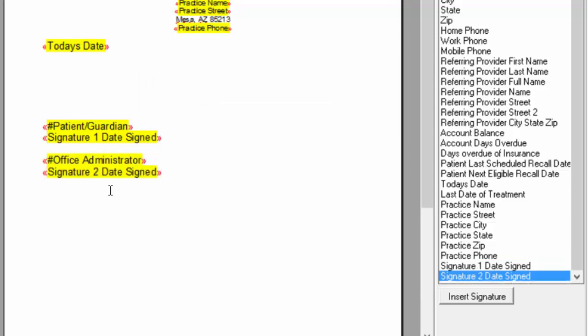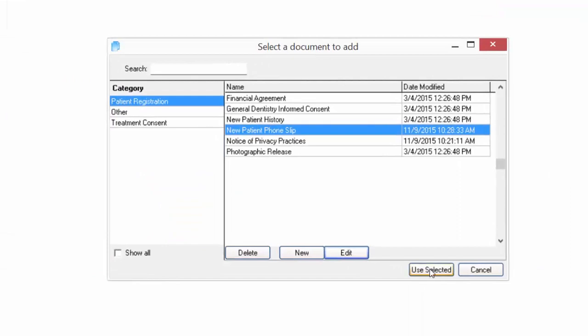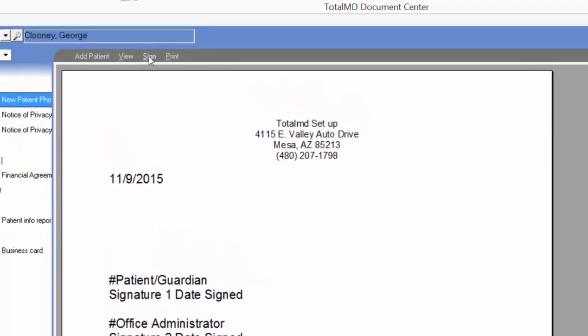You can put lines on the page, you can set this up in a way that makes sense for you. I'm just going to keep it pretty simple. Keep in mind you can only plug in 2 signature spaces onto any document. And remember, wherever the pound is, that's where the signature is going to go. So I'll hit sign.